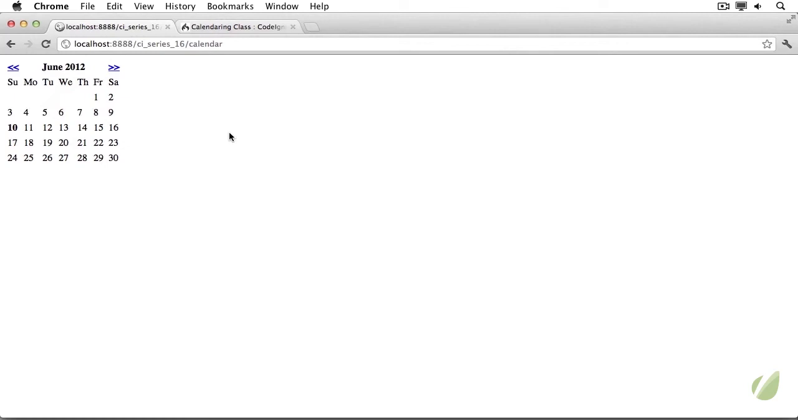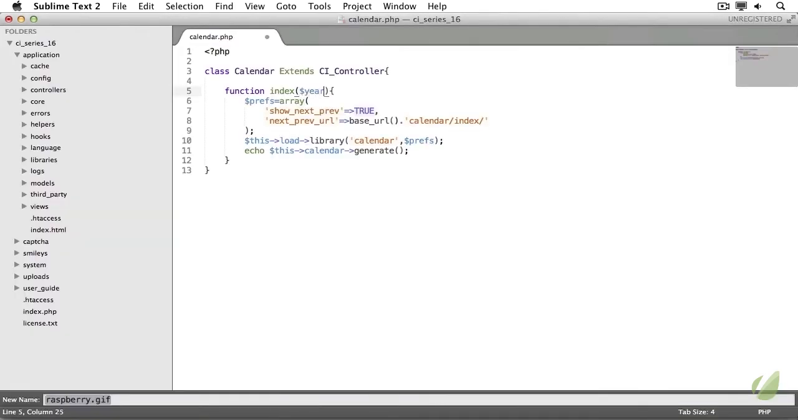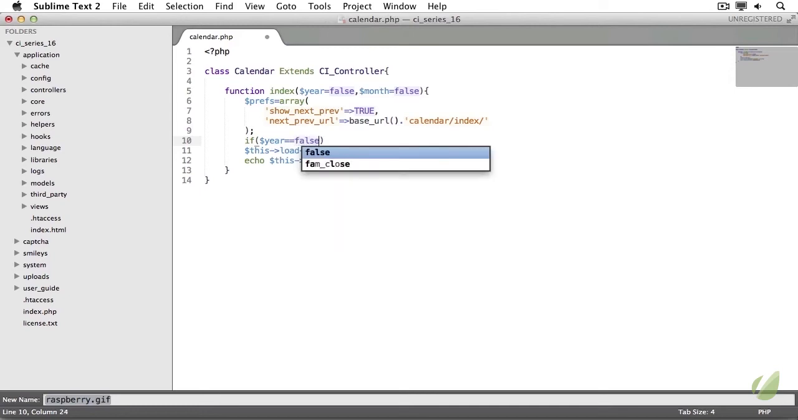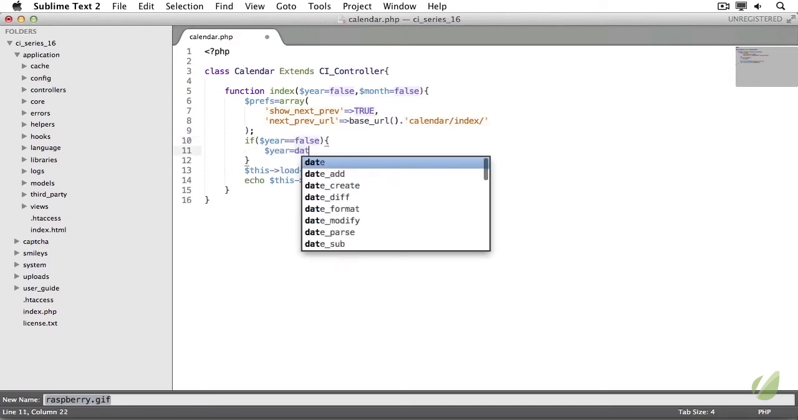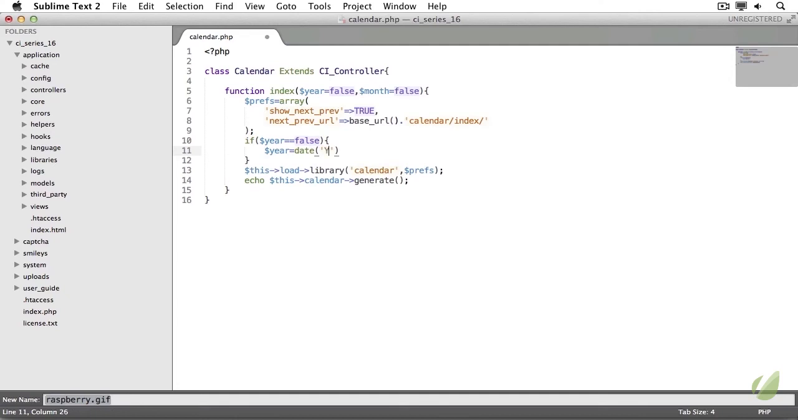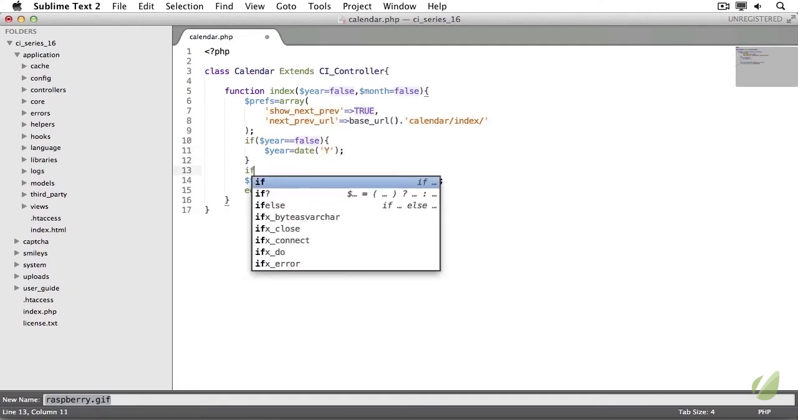And if you're unsure about the variables or what happens when you click on it, let's just click it. We can see it's adding the year and then the month. So let's add those variables to our function. I'll say year equals false and month equals false, because we might go to that page without somebody entering a month by default. So what we want to do is add some defaults. If year equals false, then let's make the year be whatever the year is today. We'll do the same for month.